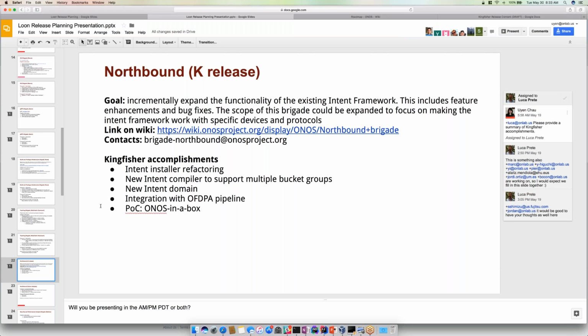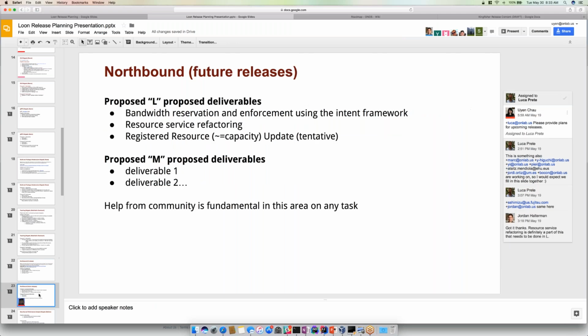Okay, so for Northbound, in the K release, there was some intent installer refactoring, a new intent compiler, intent domain, as well as integration of OFDPA with a POC for ONOS in a box. And then for Northbound, the focus will be around bandwidth reservation and enforcement using the intent framework, resource service refactoring, and then registered resource service update.